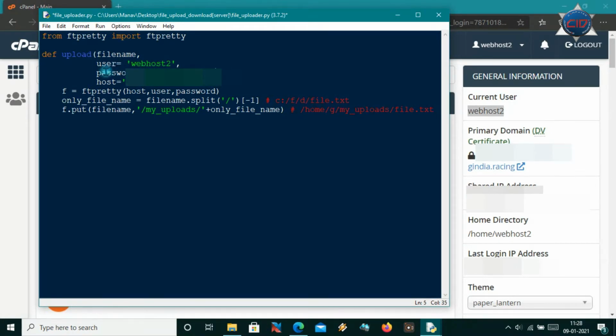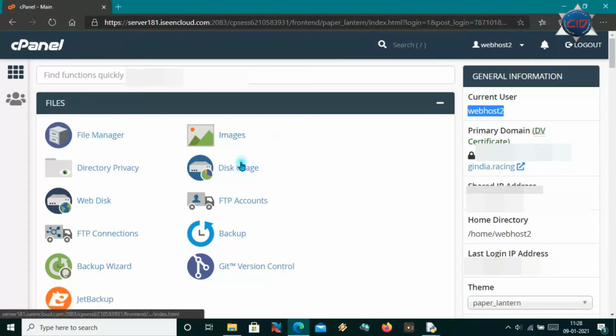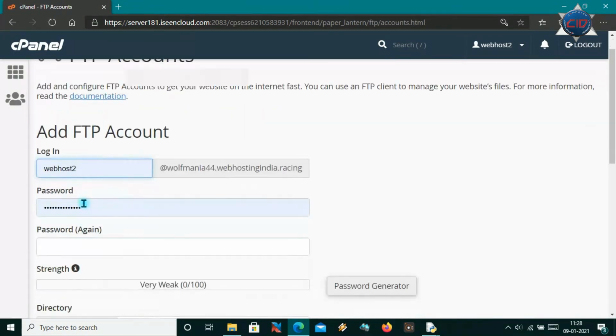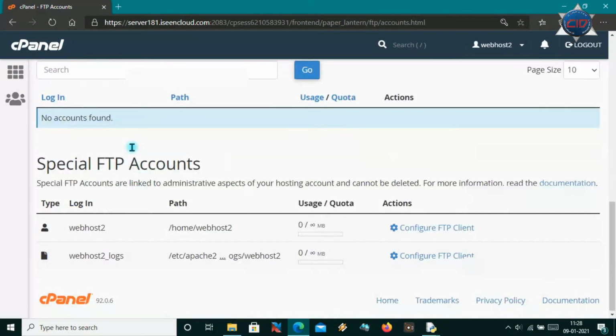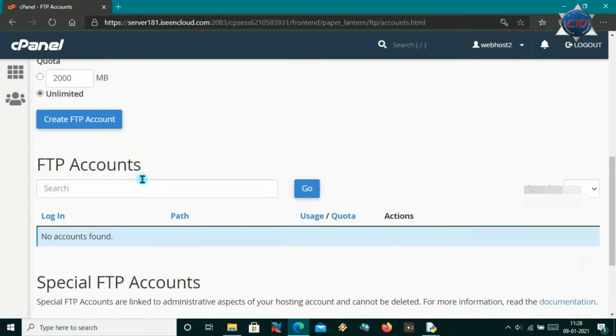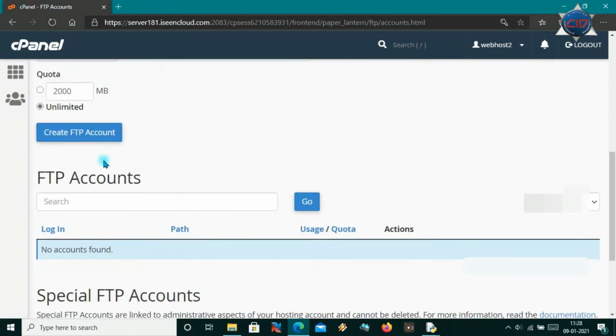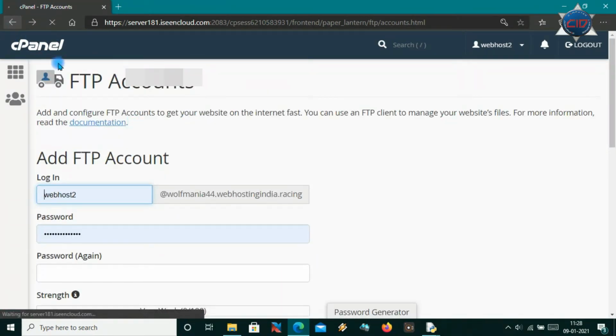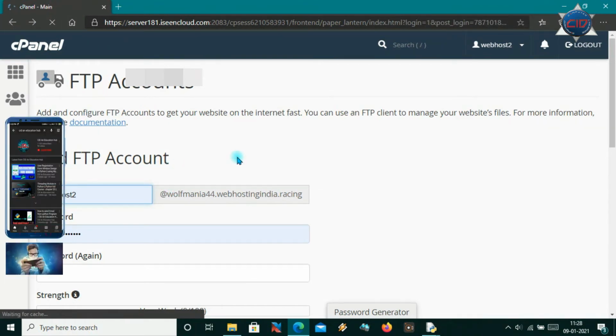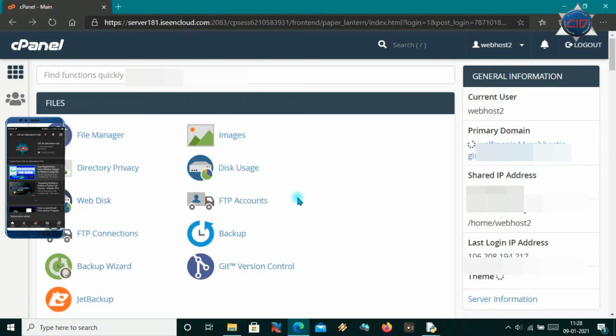Okay, so you have here your user, your password, and host. If you have not made FTP accounts, then you can click on FTP account and create the FTP account so that you can upload or download the files on the server. So you can make it like this. I hope you have made that. Now let's start uploading our files.